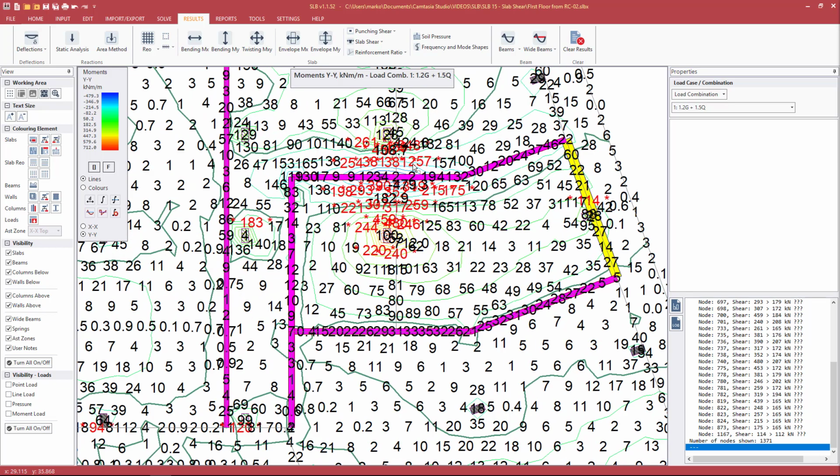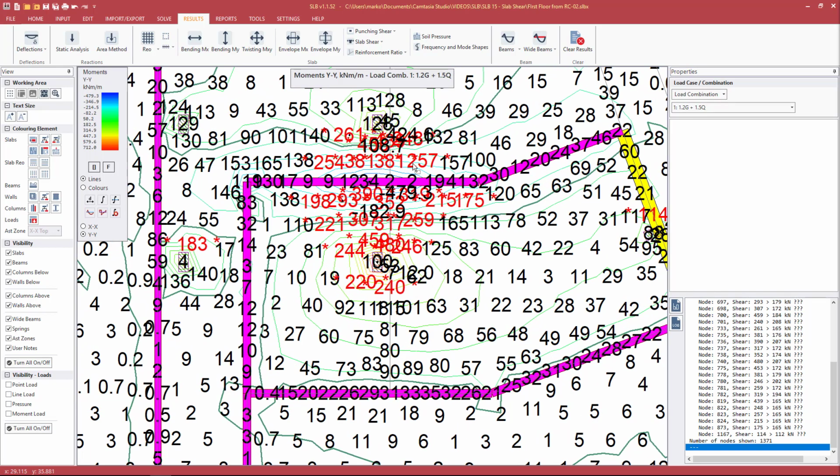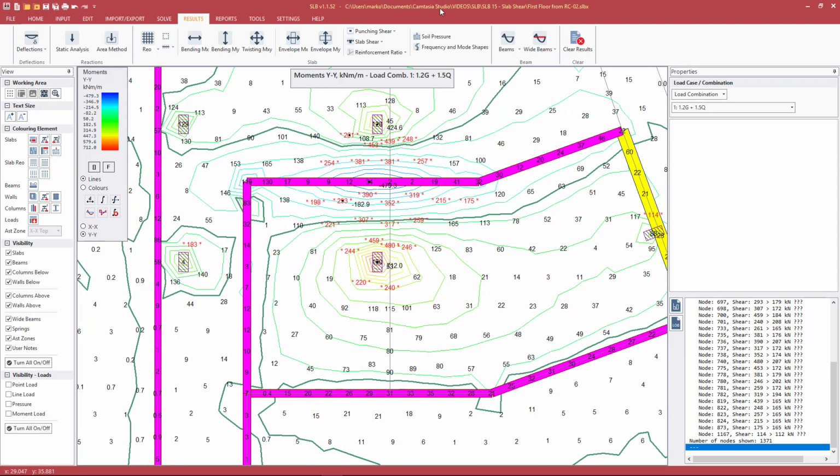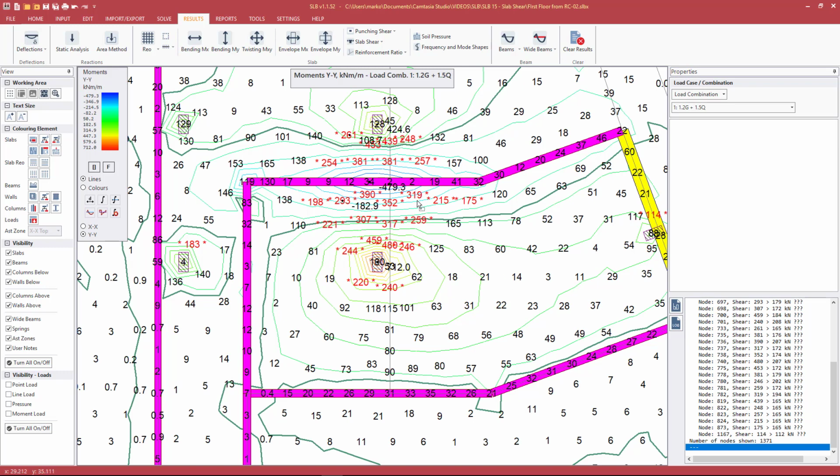So we zoom into this area, make the text smaller. We can see a few values in red. What this is, the program is checking the capacity of just the concrete itself for shear. So this red indicates that in the Y direction we could have potential shear failure in this zone. So again, these values are just indicative.